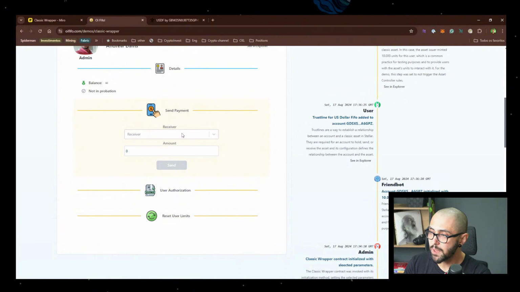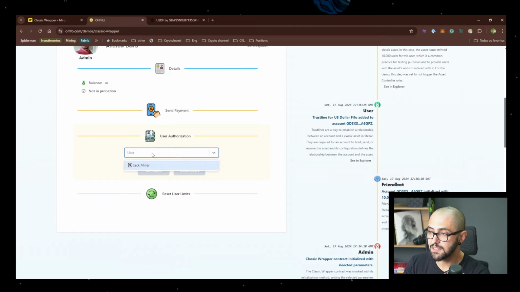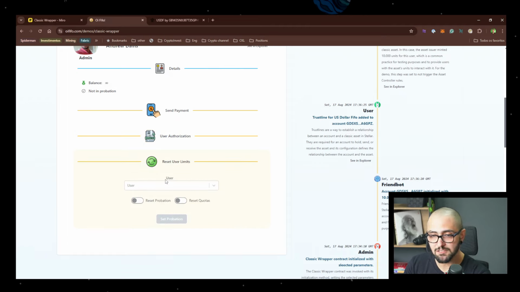He can send payments to other users. You can come here and select the other users. He can authorize and deauthorize accounts, so you can play around with that. And he can reset the limits to accounts. So he can reset the probation or reset the quotas.